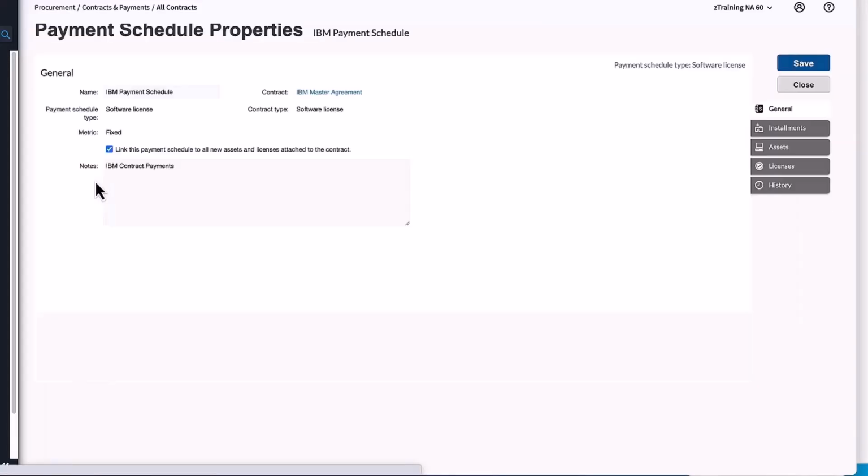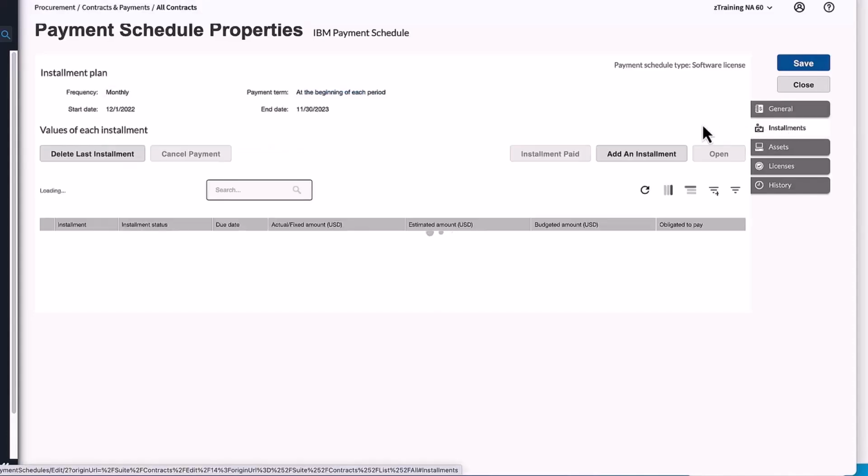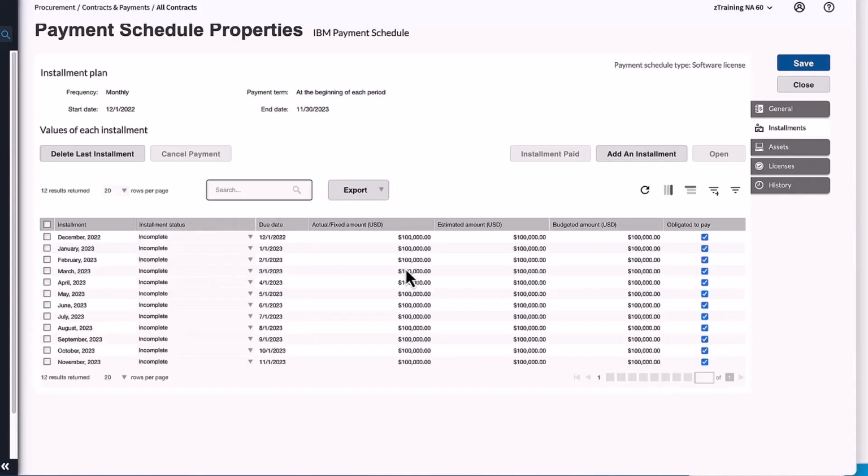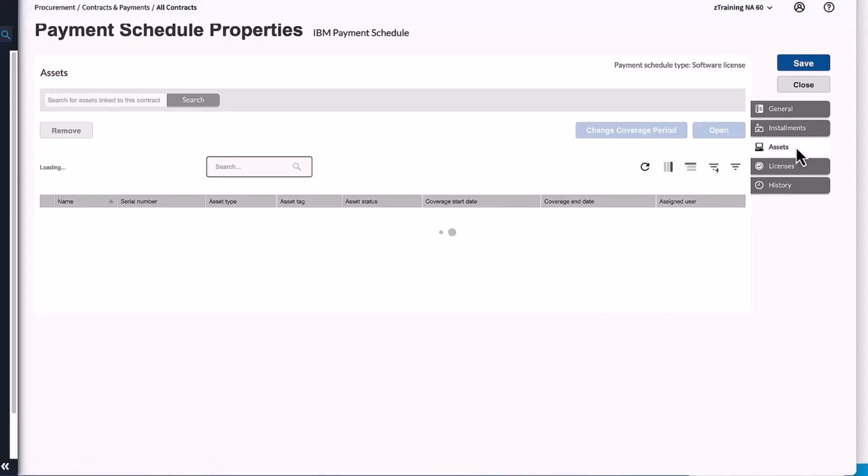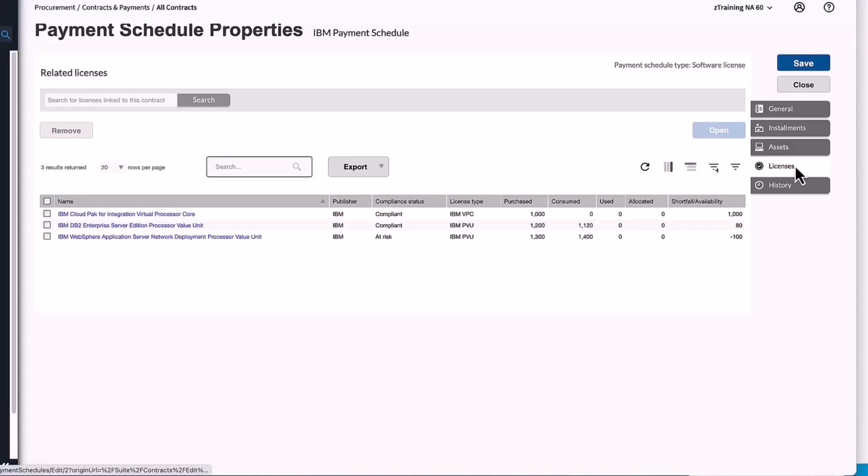Once you have those set up, you will have your general information on the general tab of your payment schedule. You will see the installments that were created. You can add an installment, you can mark an installment paid, or delete an installment right from inside there. Any assets that are linked to that, and any licenses that are linked to that as well. You could also see a history of the payment schedule tab.